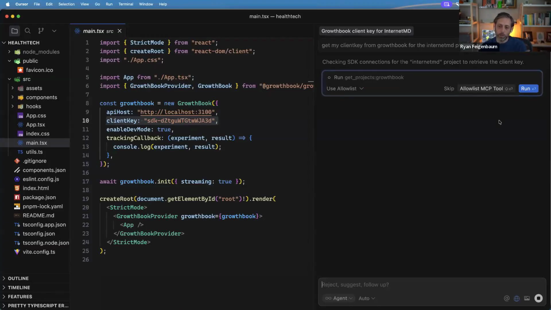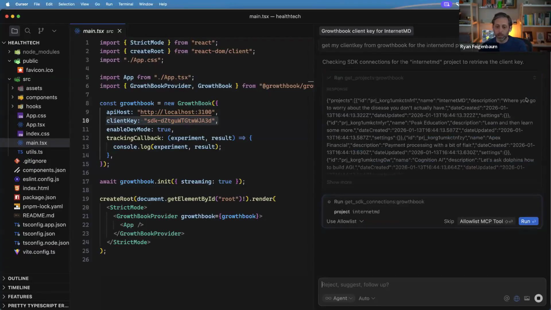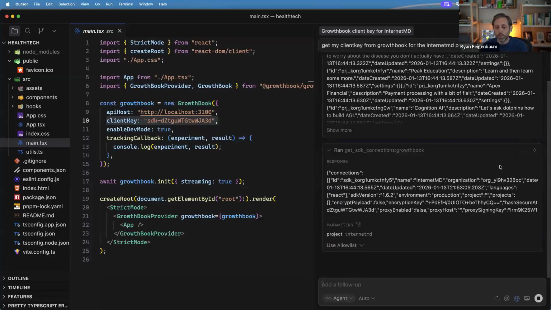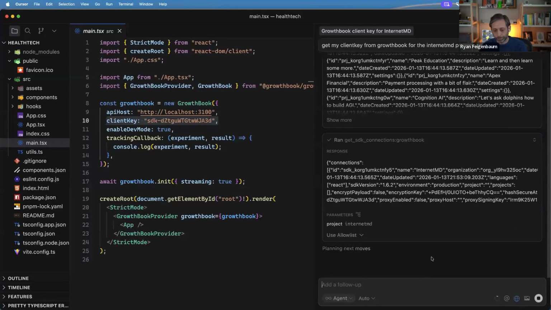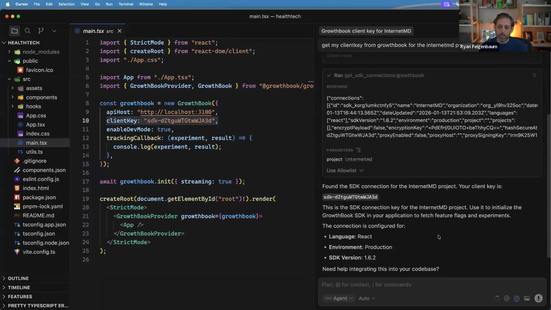And so, like I said, all of these are set up right now by default to ask for my approval. So I'm going to say, yeah, go ahead and do that. And so now it knows that information. And so now it's going to run the Git SDK connections with that Internet MD project. So it's inferred everything that it's needed, and it's surfaced that information. And you can see it's the same one, so it is the right one.